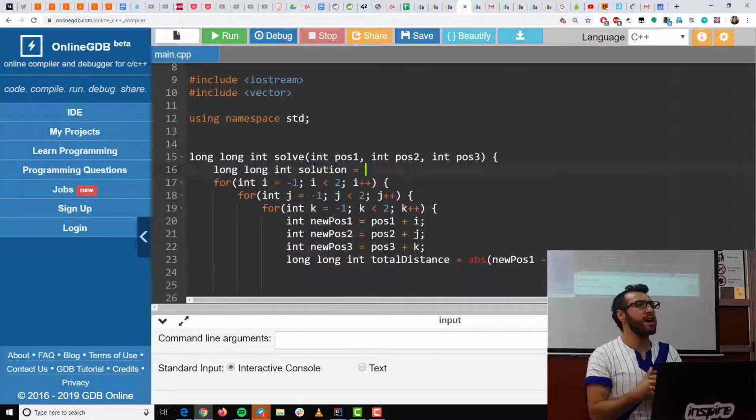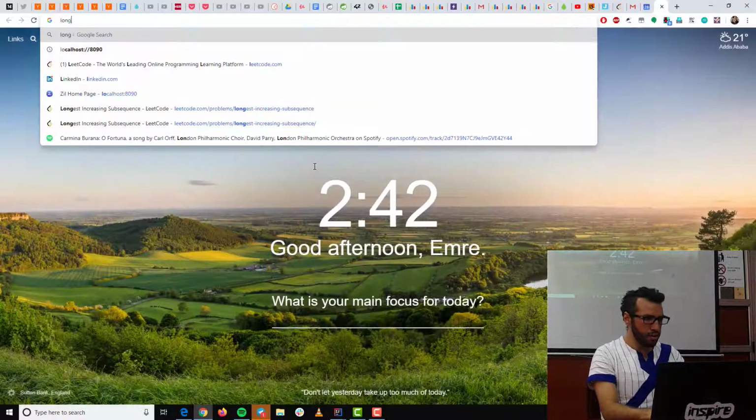So first it has to start from such a large number, right? So that we can take it down to one of the valid results. So that's why I'm going to check the long int max value in C++.